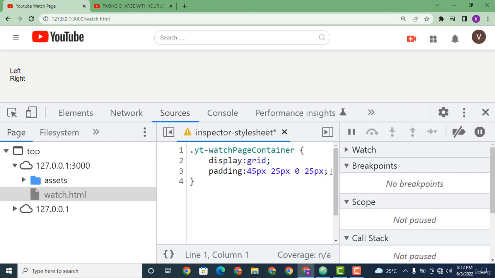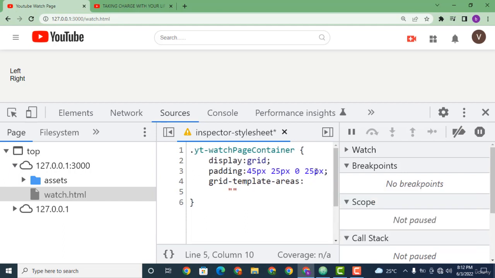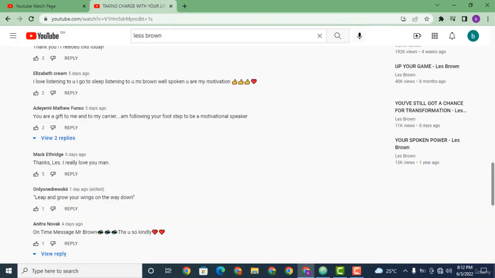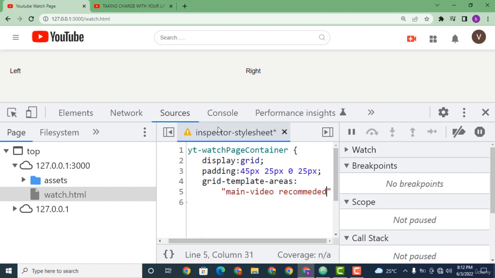And also we'll be using grid-template-areas. So grid dash template dash areas. So this one over here will be the first one. I want the main video, that's this one over here, to take the first column. So this one will be main-video. And I want this one over here to span the full height. So this one over here will be recommended-videos.